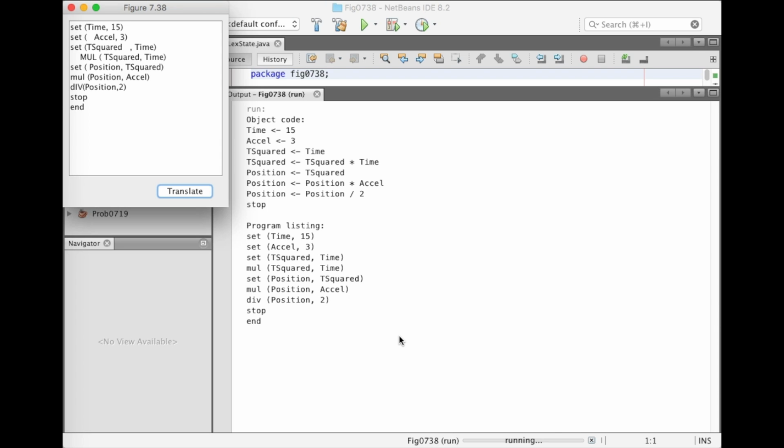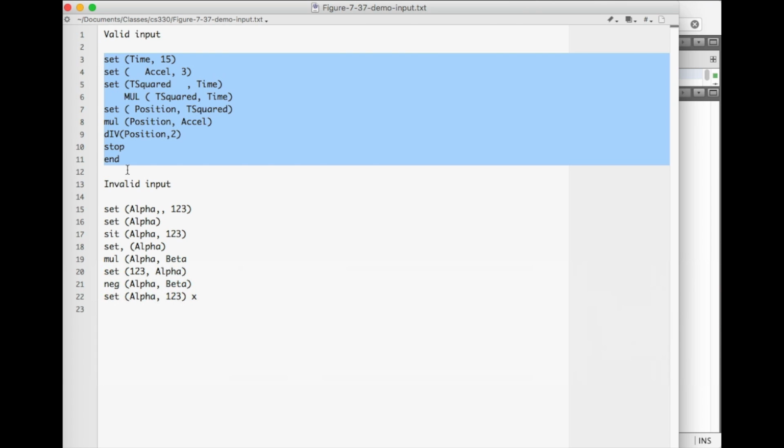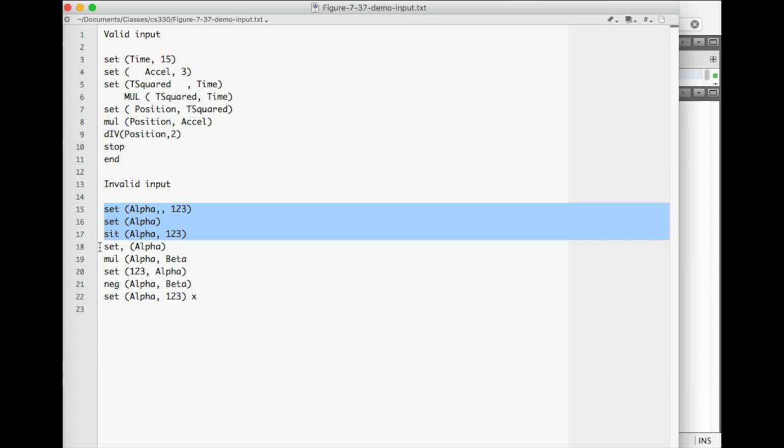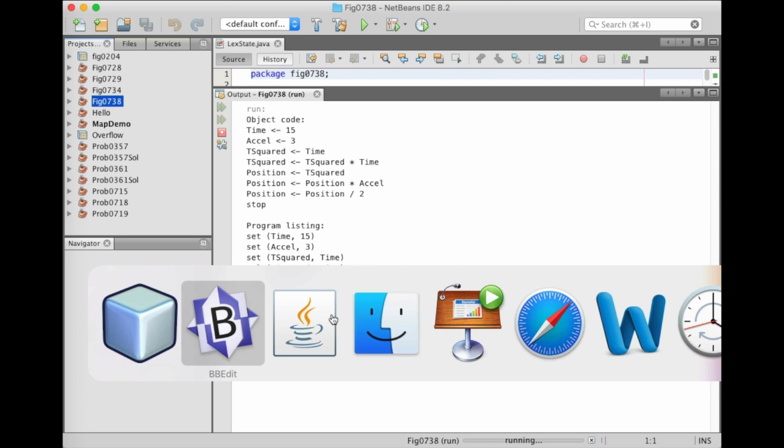So that's an example of what happens when we have valid code. But now watch this. Let's go back to our text editor, and here's a bunch of code that has errors in it. We'll talk about the errors in a minute on the slides later, but let's copy this and, oops, went the wrong way.